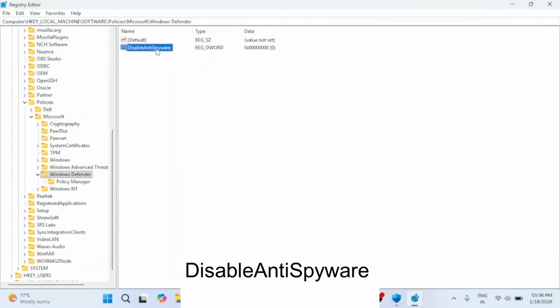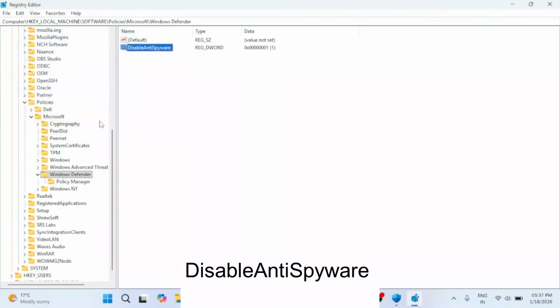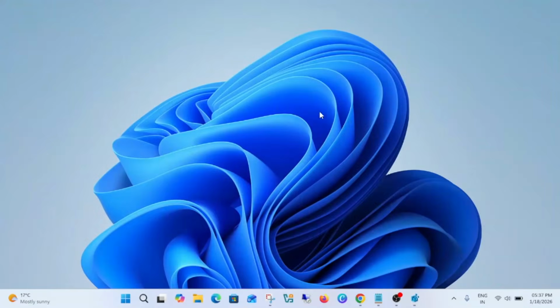DisableAntiSpyware is correct. Now we need to double click and change its value to 1. Now you are good to go. Just restart your Windows. I'm going to restart my Windows and then I will show you.